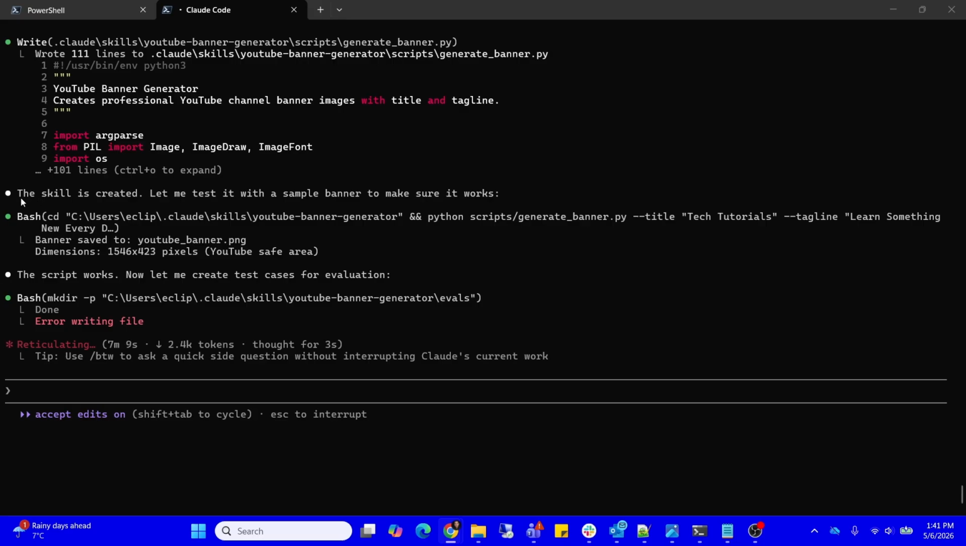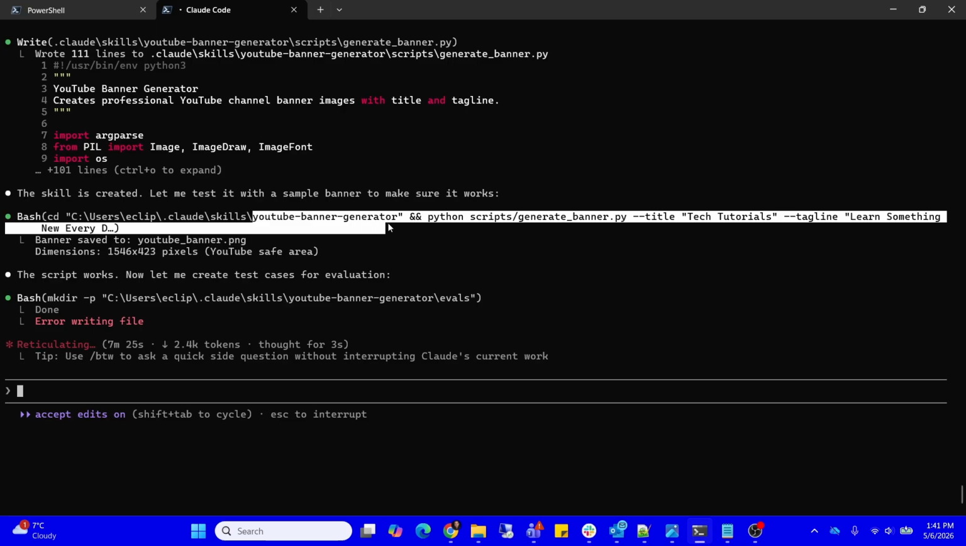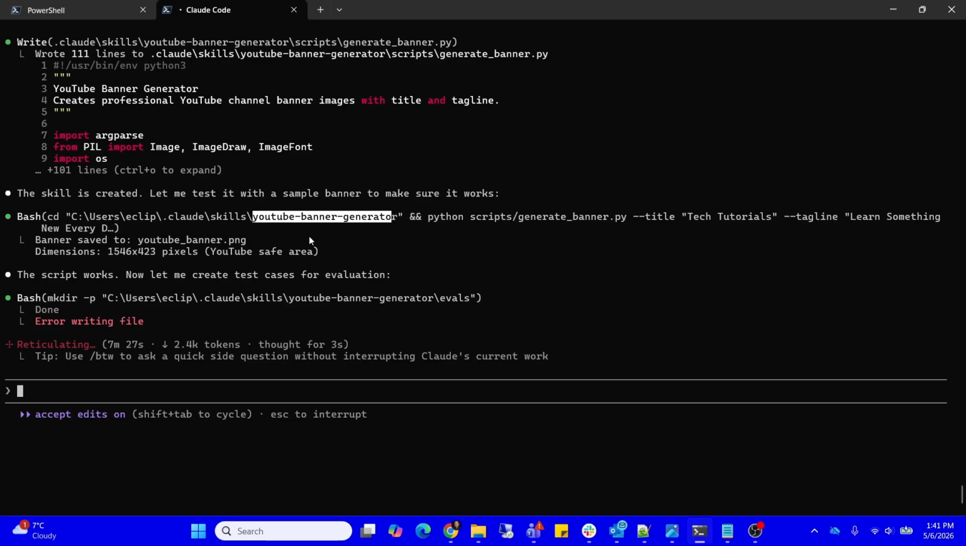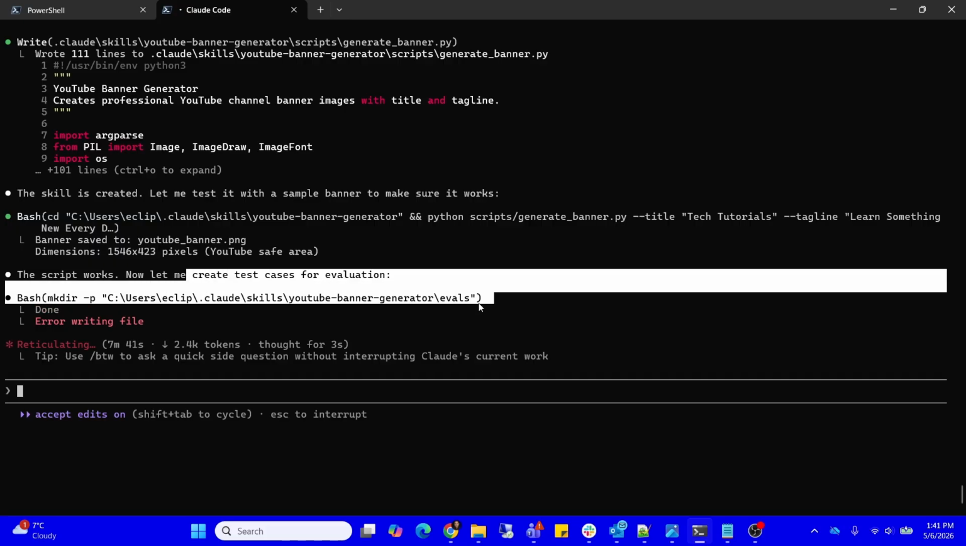Here you see it says the skill is created. Let me test it with a sample banner to make sure it works. The script works. Now let me create test cases for evaluation. In that folder, it creates a folder for the YouTube banner generator, and a skill markdown file. It also creates another folder called evals. This is basically for evaluation, and it uses some test cases to test that skill. So everything is done here by Claude Code. You don't need to worry about anything.